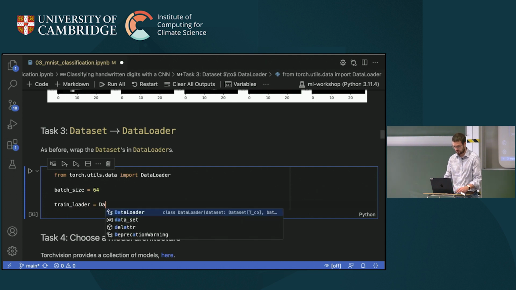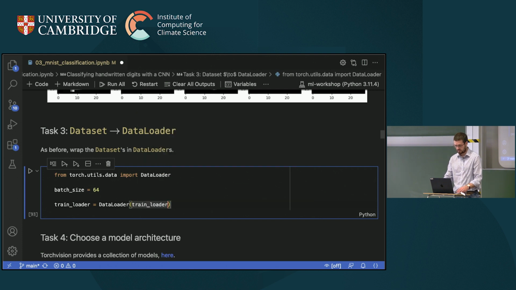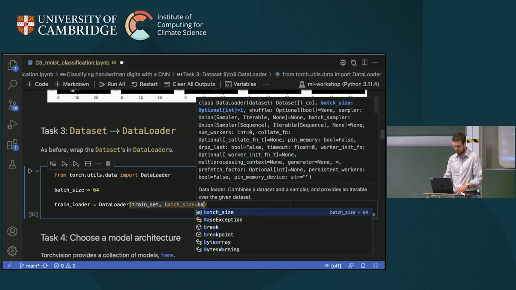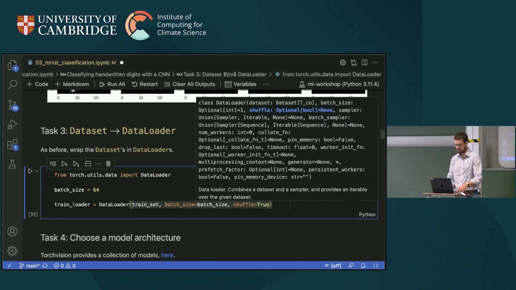So all we do is wrap the training data set, the train set, in a data loader. We tell it the batch size. Because this is our training set, you don't have to, but I'm going to randomly shuffle it at the end of each epoch so that the order in which the inputs are supplied is different every time. So I'm not going to do it here because it doesn't matter, right?